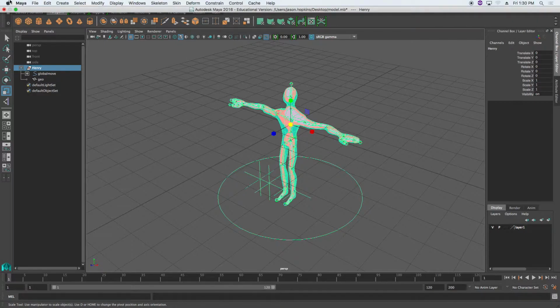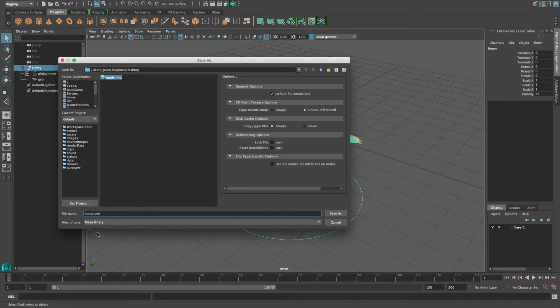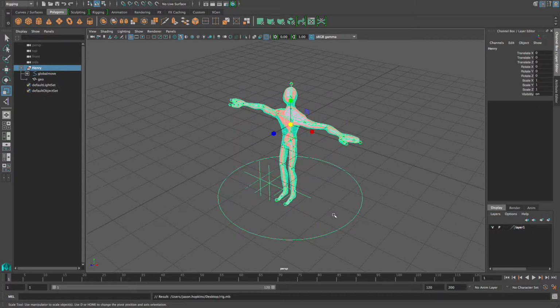All right, at this phase, we're going to save this. We just completed our rig. I'm just going to call this rig. We'll save it to our desktop. And bear with me for another 15 minutes or so, folks, because now we're going to get ready to animate the character.